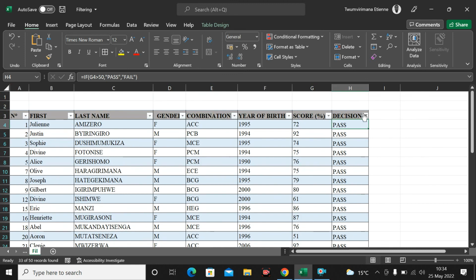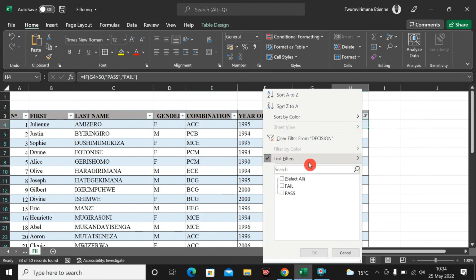Or I can go back and filter by text. I can end by the letter.